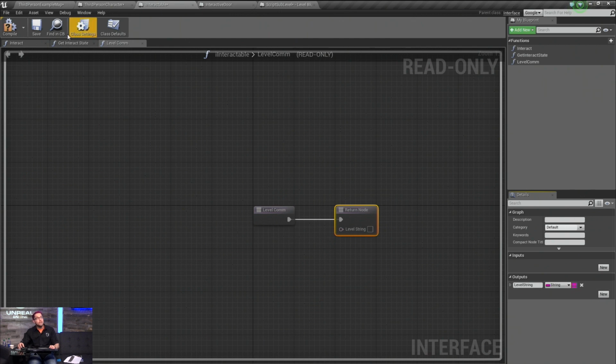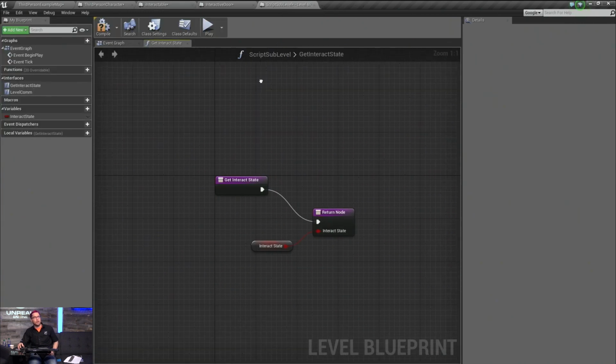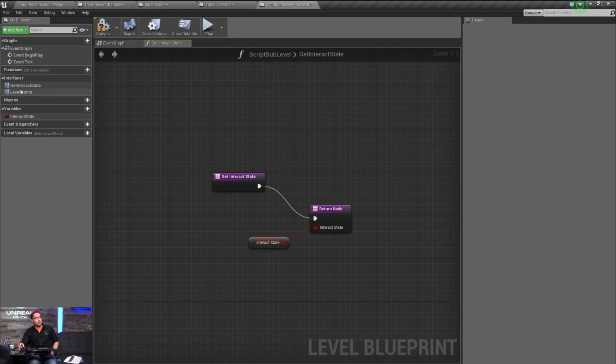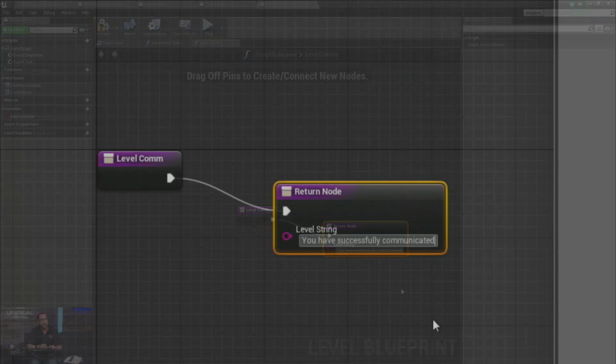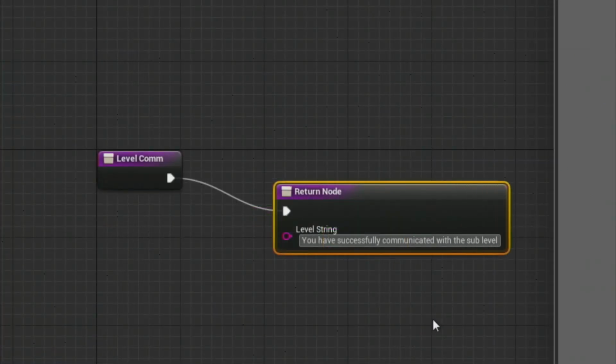Now I'm only doing this to make this a little bit clearer, because I feel like if I overuse the same functions over and over again, somebody might be like, wait a minute, how did he do that? And I don't want that to happen. So let's go back over to our script sublevel, and you'll notice there's now a level comm over here as well. We can re-implement this. So let's hard code this: you have successfully communicated with the sublevel. Ha-ha, that's a long message, but that's fine.